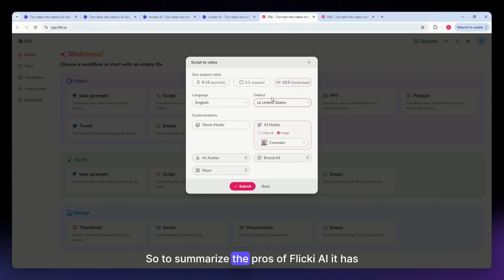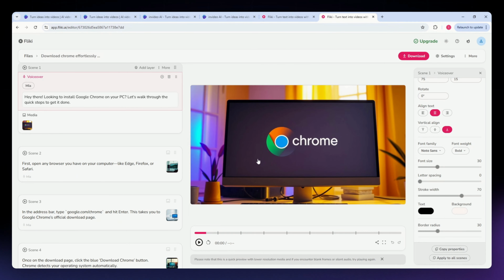To summarize, the pros of Fliki AI: it has automated text to video and text to voiceover in multiple languages, great for creating audio accompanied videos without recording. It has AI scene matching based on text input, and it is ideal for short social media ready videos. Now, for the cons, it has limited video customization and design options. It has a smaller stock media library compared to Invideo AI and has less control over editing and branding elements.